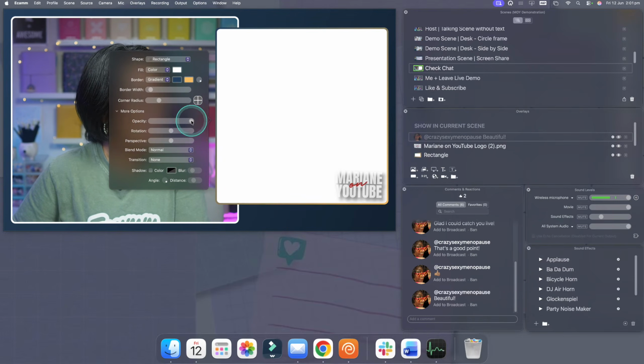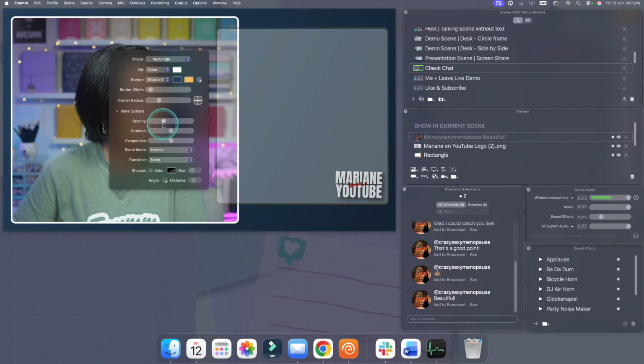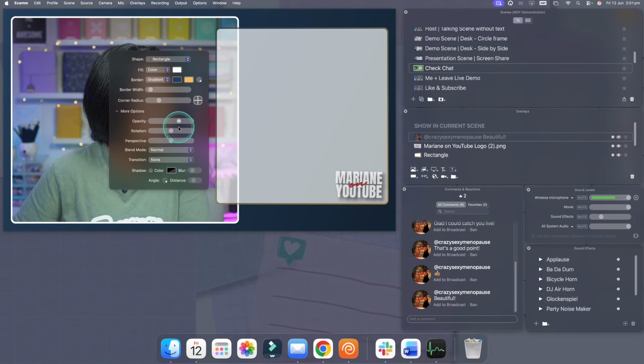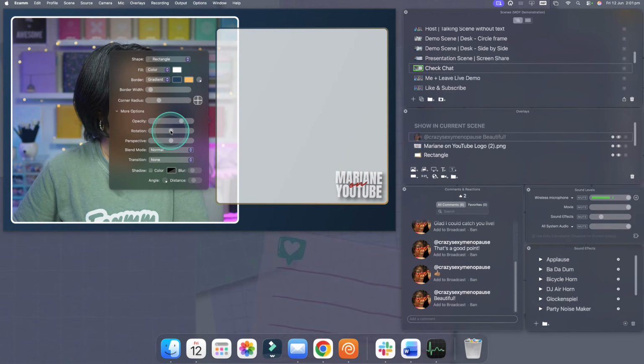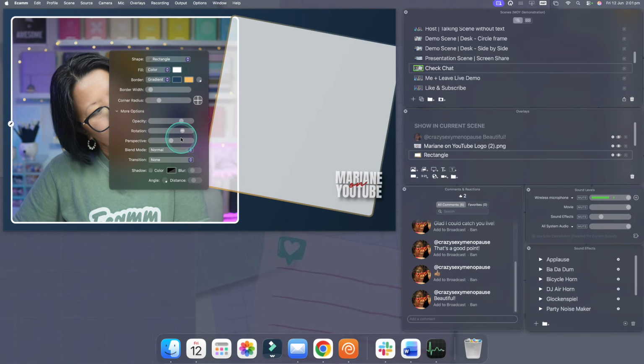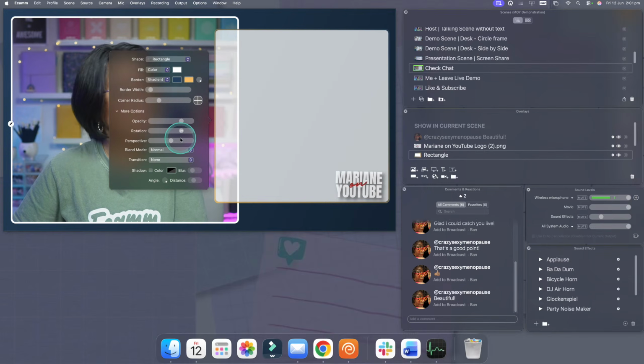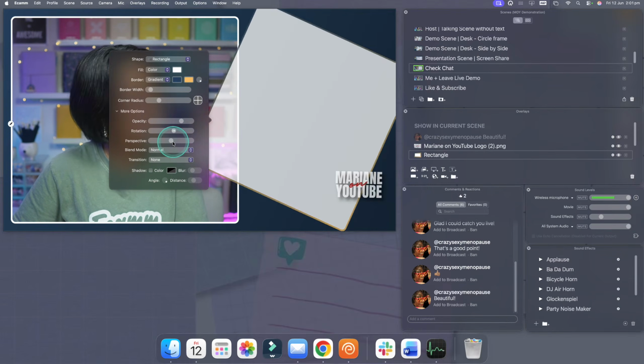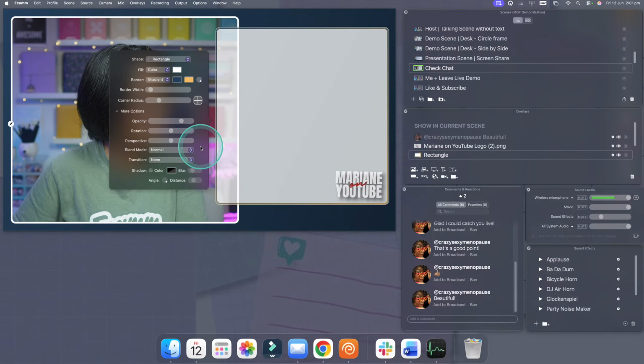And then you can make it opaque. Maybe we might make it not so bright white, so it's not so stark against our own camera. You can rotate it. If you want to create lots of different shapes and then have them rotate, you can do that. Let's put that back at 0.